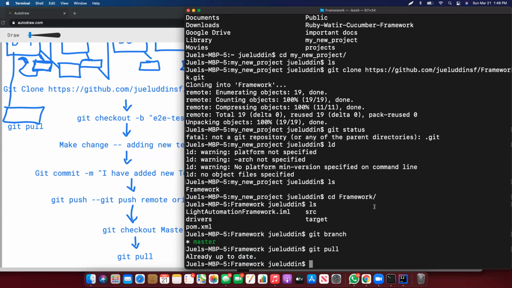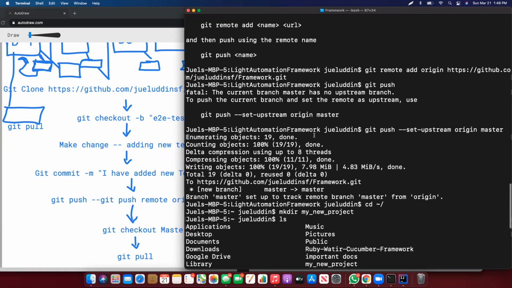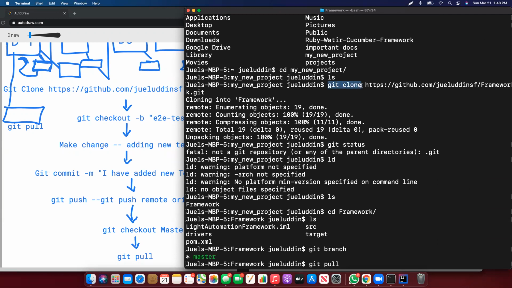Julbhai, can you point out where you did the clone command? Yep, right there, up here somewhere. Okay, git clone, and then the link. So clone has to be the first command, and then you do the git pull to make sure it's up to date.